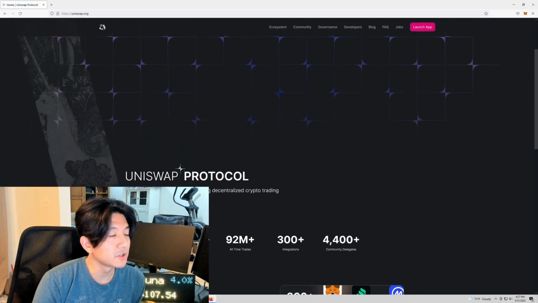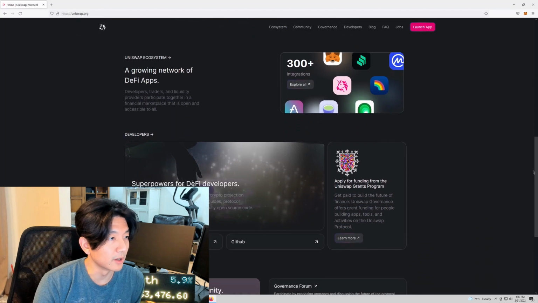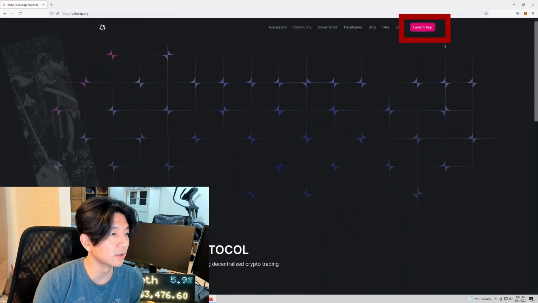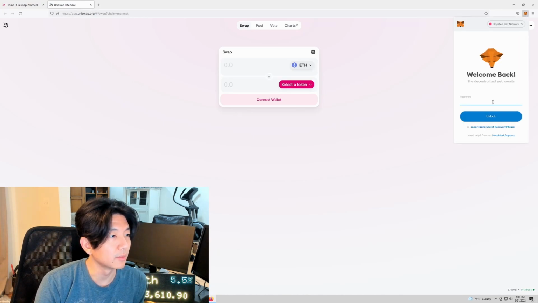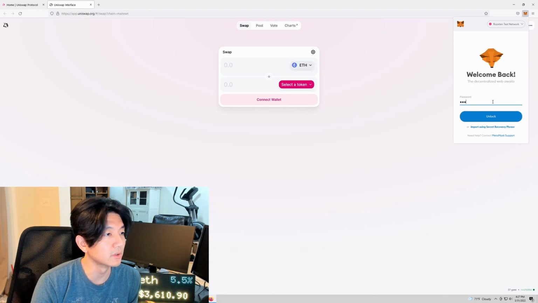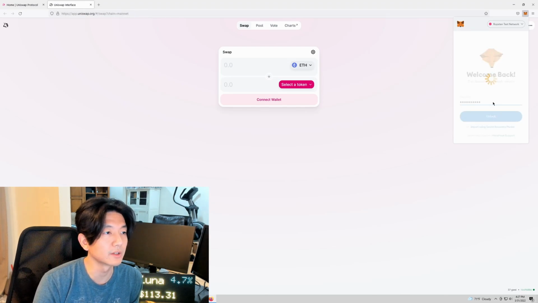Uniswap is an exchange where you can connect your Metamask wallet and trade tokens within it. We are going to launch the app. Next, connect your Metamask wallet and improve the communication between Uniswap and Metamask.